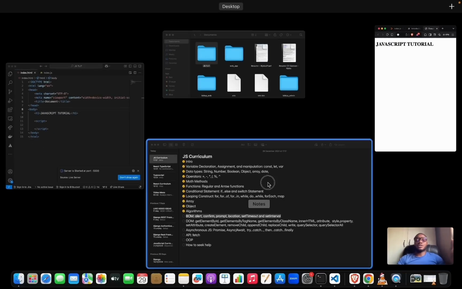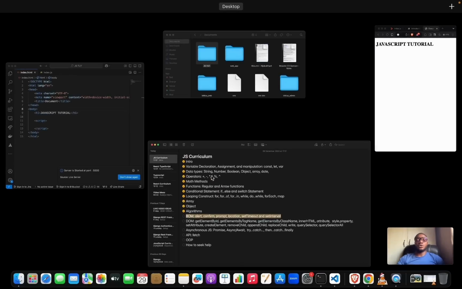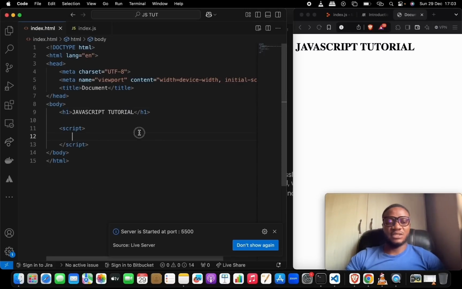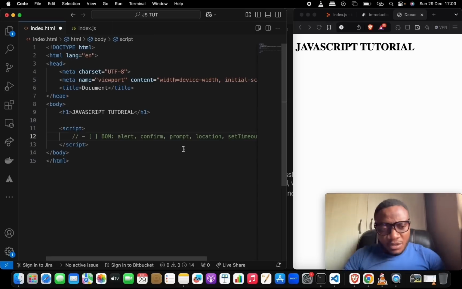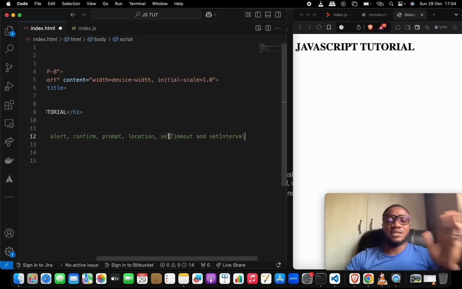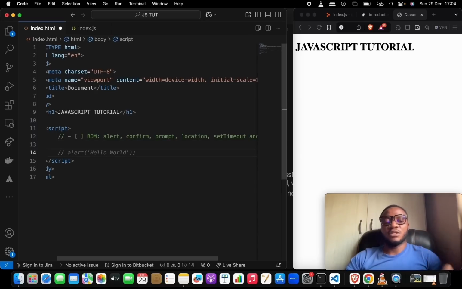So recall that we are talking about the browser object model. All right, so let's start looking at some of them. So there is the alert, there is the confirm, there is the prompt, there is the location, there is the setTimeout, and the setInterval that I want to look at in this tutorial.